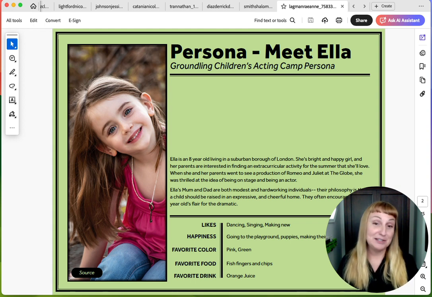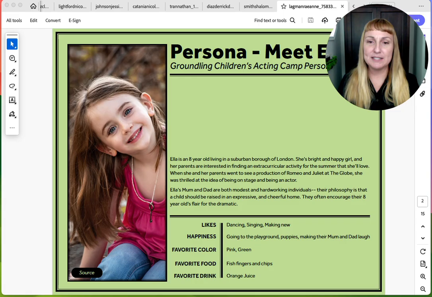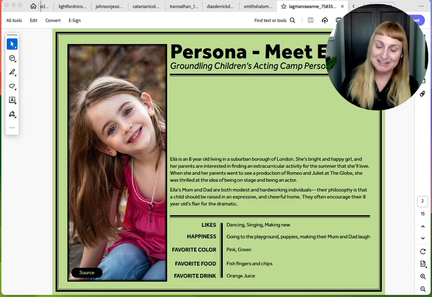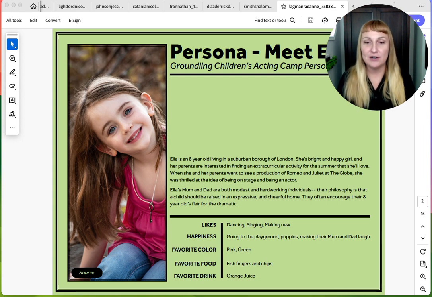Ella's mom and dad, I like that you said mom, are both modest and hardworking individuals. Their philosophy is that a child should be raised in an expressive and cheerful home. They often encourage their 8-year-old's flair for the dramatic. Her likes are dancing, singing, making new friends. That's okay. Happiness is going to the playground, puppies, two separate things, and making mom and dad laugh. Cute. Favorite colors are green and pink. Favorite food, fish fingers and chips. Favorite drink, OJ. Very cute.